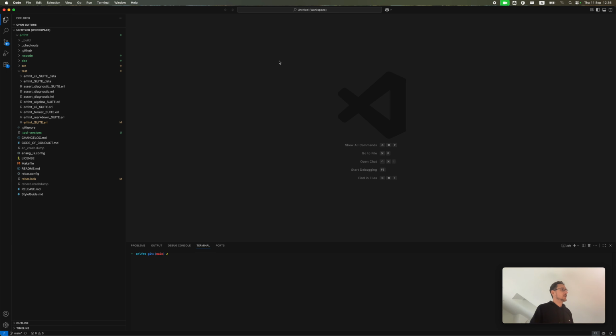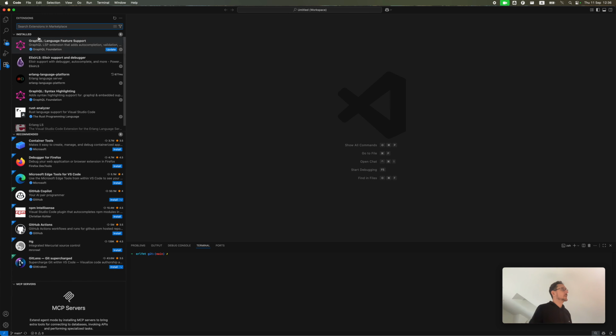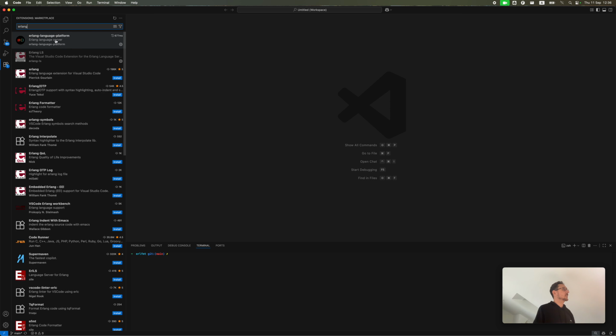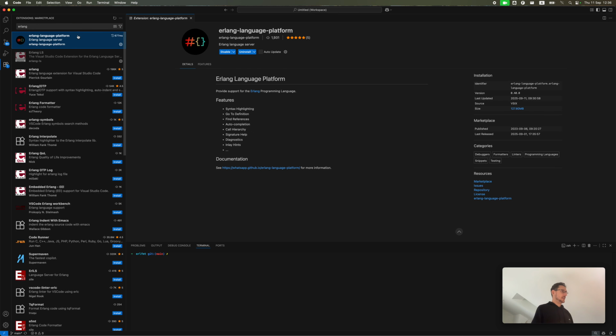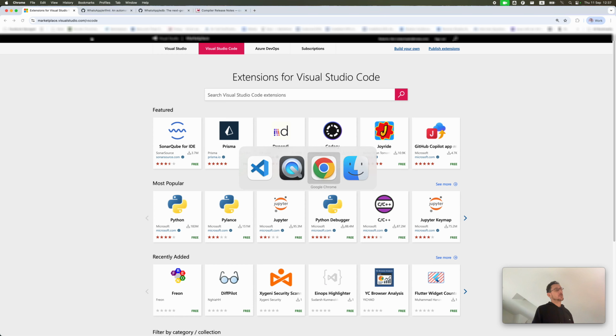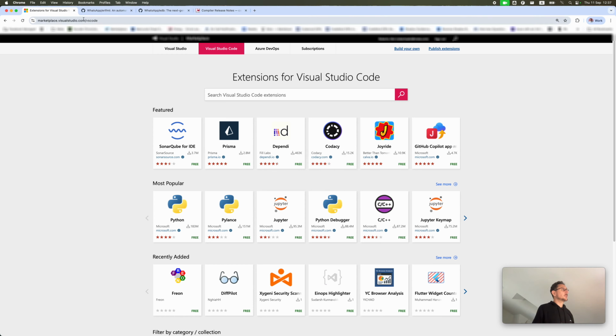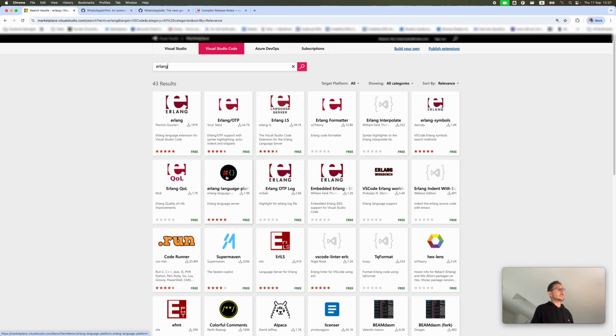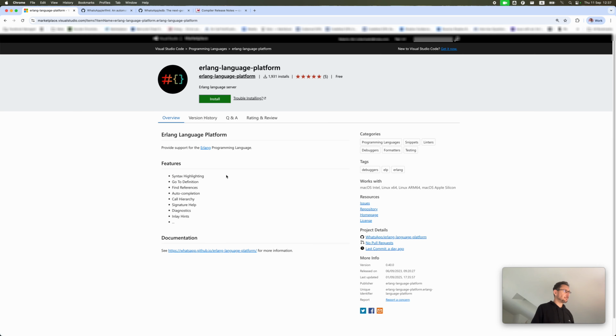So here I have my Visual Studio Code. I pre-installed the Erlang Language Platform extension. So if I go to the extension menu and I search for Erlang, you can see this Erlang Language Platform extension here. It's already installed. If you don't have it, you can install it through the extensions menu, or you can also visit the Visual Studio Marketplace. You can search for Erlang. And this is the one, the Erlang Language Platform, that I'm using.